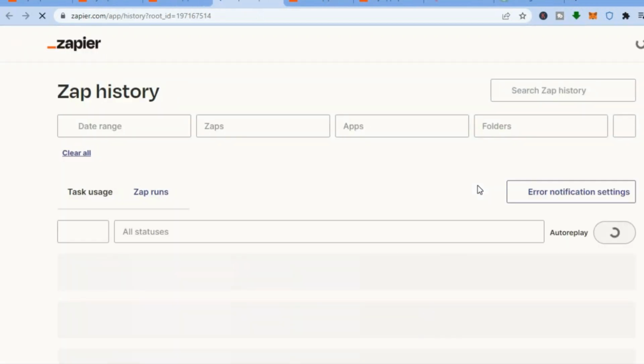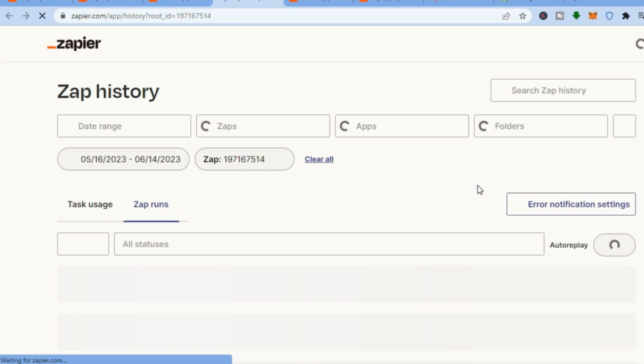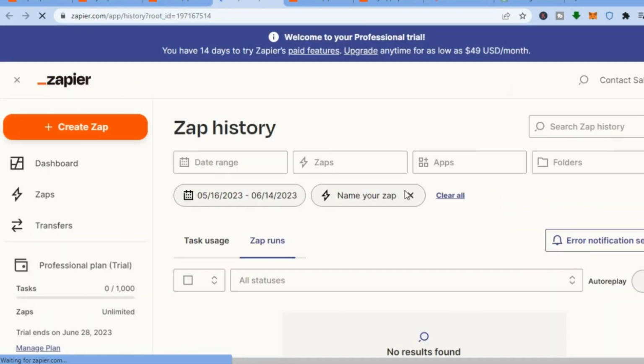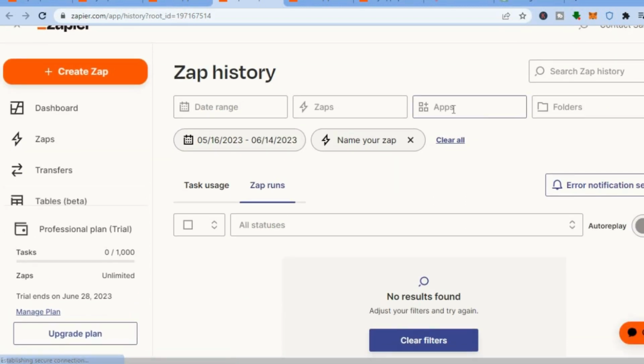And to see the history of your Zap, meaning how many times your Zap has been used, all you would need to do is tap on history. Then from there, you could search via date range, and you could scroll down, or if you would like to search via apps, you can do that.